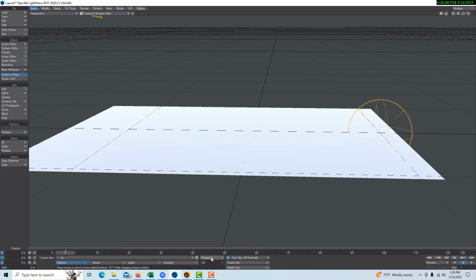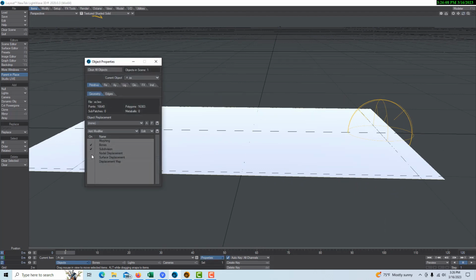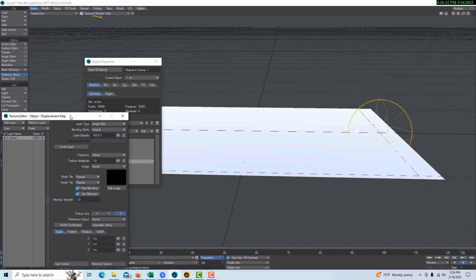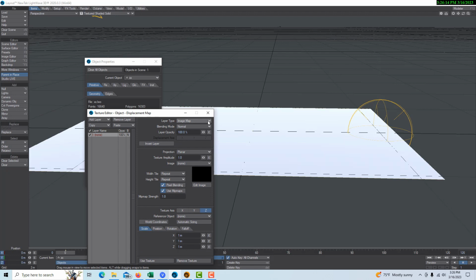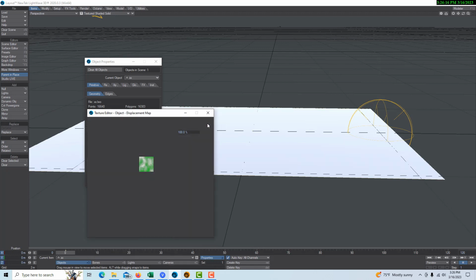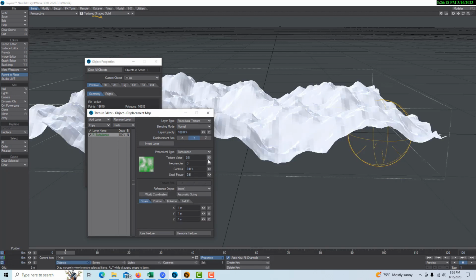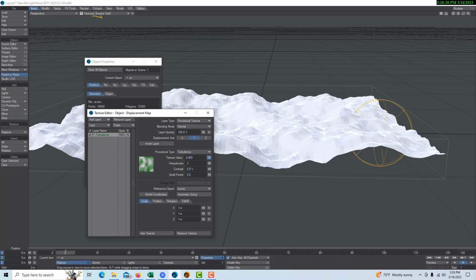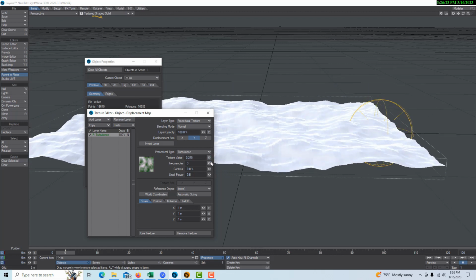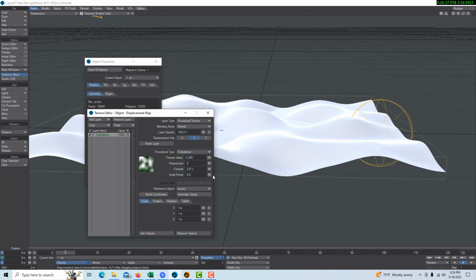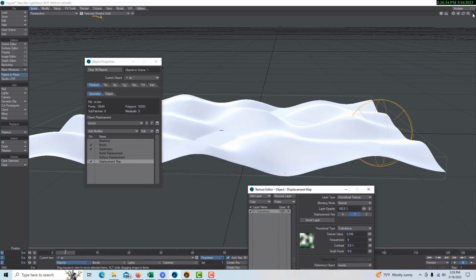Then if I click on its properties and go to displacement map and double click, I can just go to procedural and get turbulence. And of course that's crazy. So we're just going to tone that down quite a bit. Drop down the frequencies and the small power. We can just put that at 0 actually. And then we end up with a fairly nice smooth terrain there, just like that.